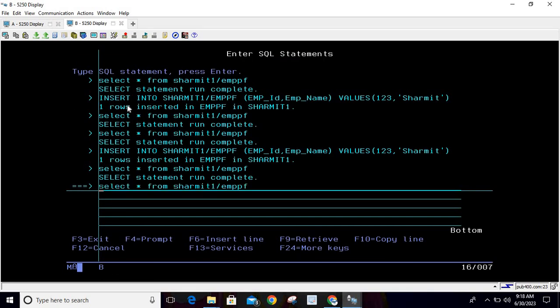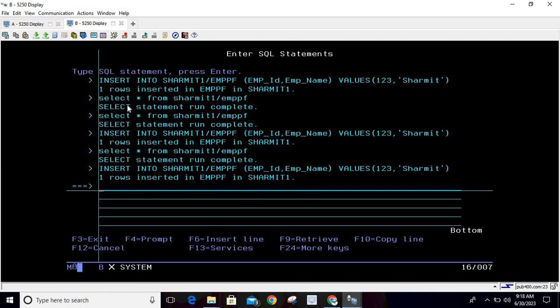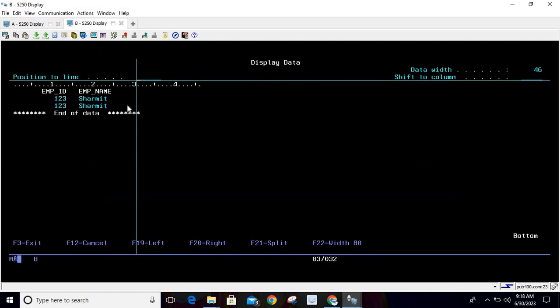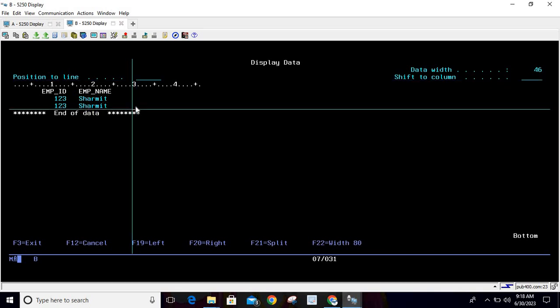My next question is, will it accept duplicate data? Yes, it will accept. If I run the query again, it will accept the data because we are not using a primary key. Here we are using not null, so there is no such requirement, which means we can insert duplicate data as well.